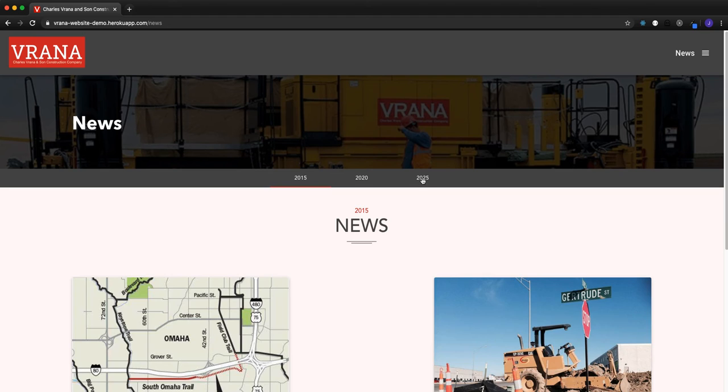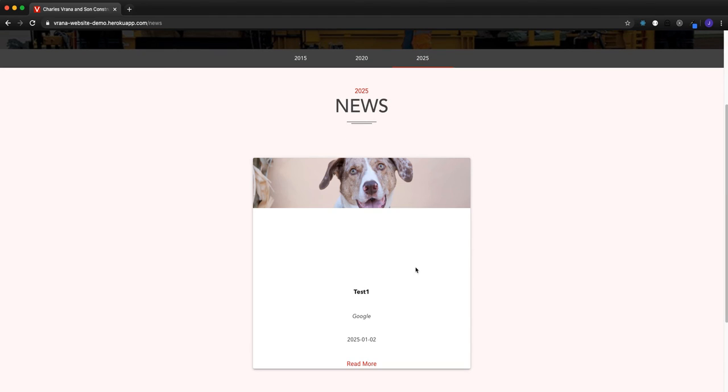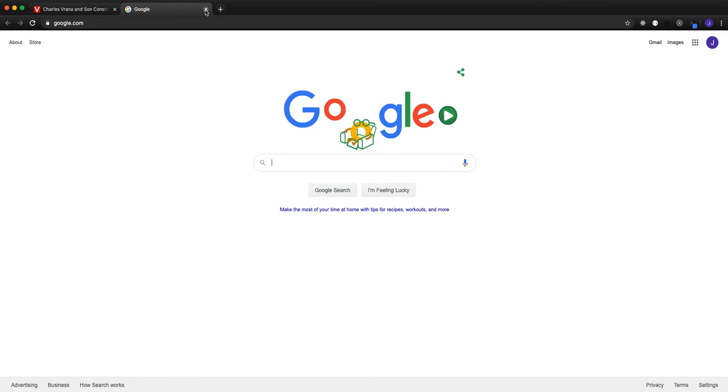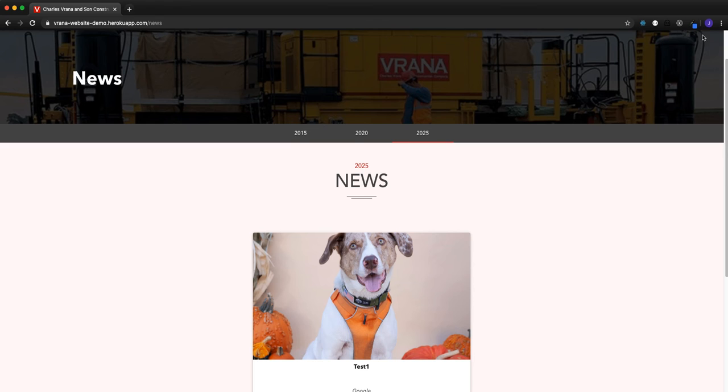See, the 2025 tab is created now. And the photo will take a few seconds to load. There's no pre-image loading quite yet. And you'll notice if you hit the read more, it'll take you to the URL we entered in.